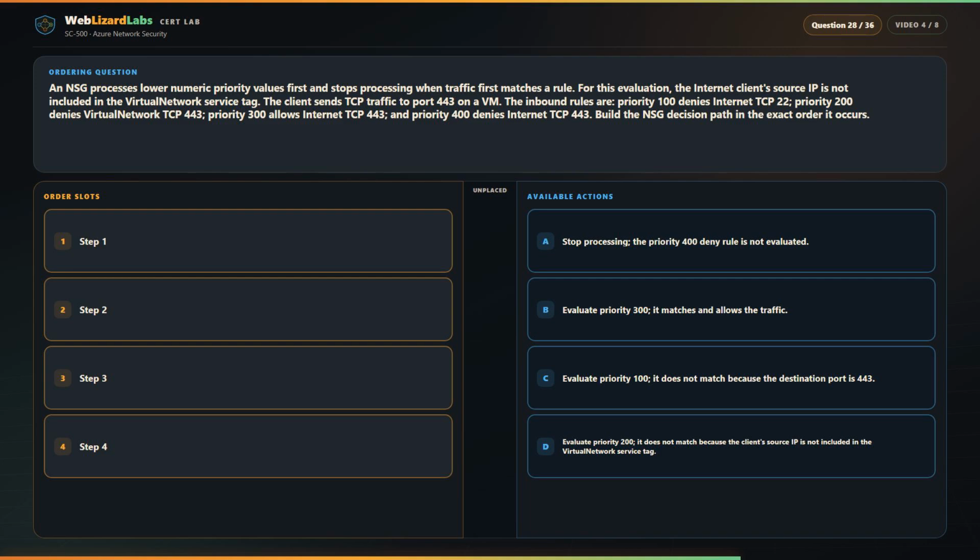Build the NSG decision path in the exact order it occurs. Arrange the options in the correct order. Available steps. Choice A. Stop processing. The Priority 400 deny rule is not evaluated. Choice B. Evaluate Priority 300. It matches and allows the traffic.